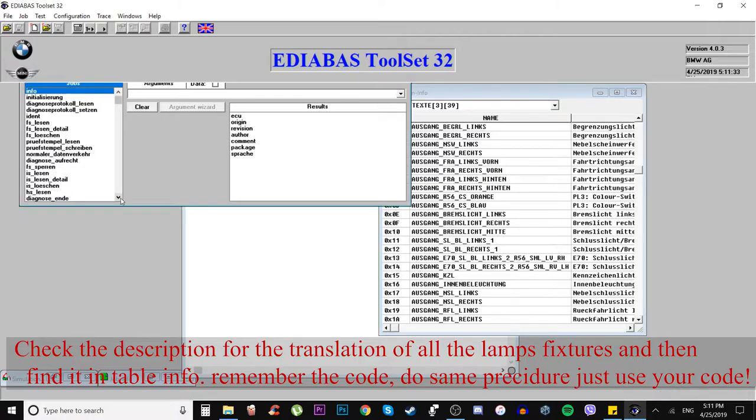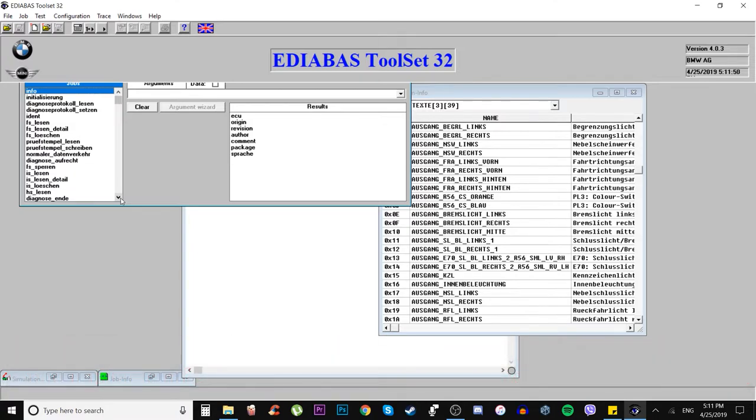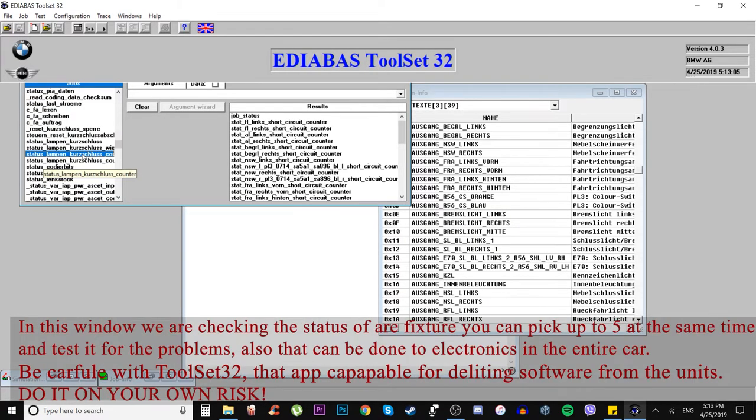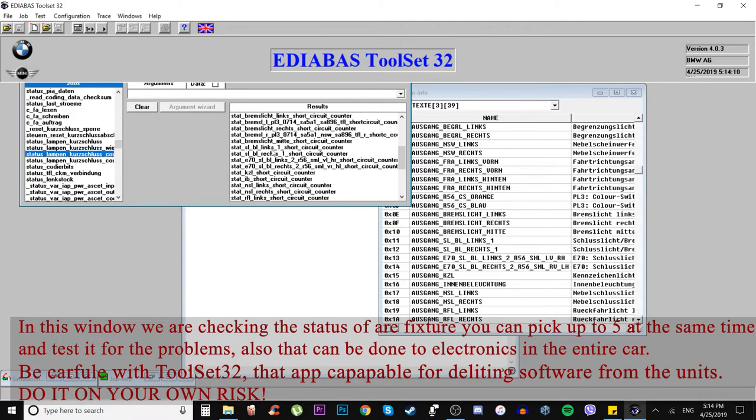So now we want to check which lamp has the error. We have to go to the job window. We're looking for status lampen, cartridgeless counter. And now we're looking for Ausgang SLBL Regs 1, which is code 012, SLBL Link 1. And also we're going to go to the E70 SLBL.